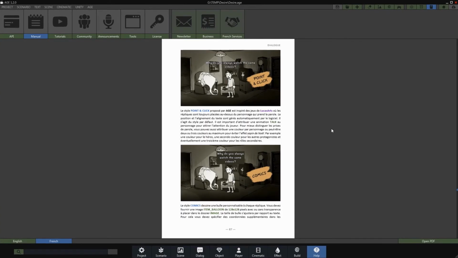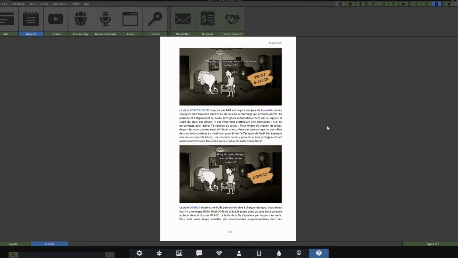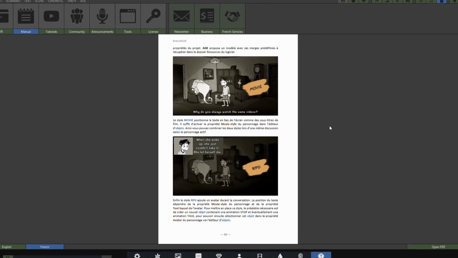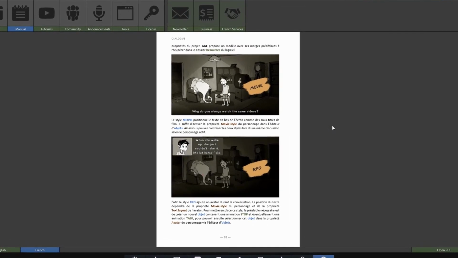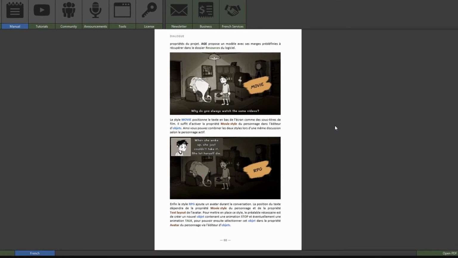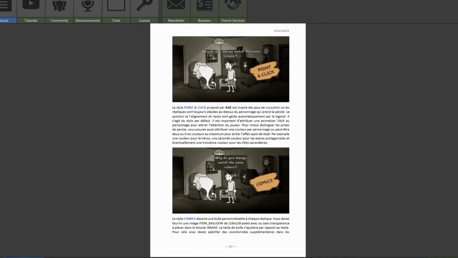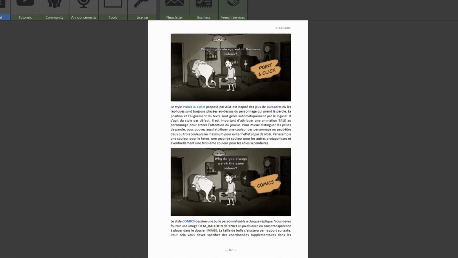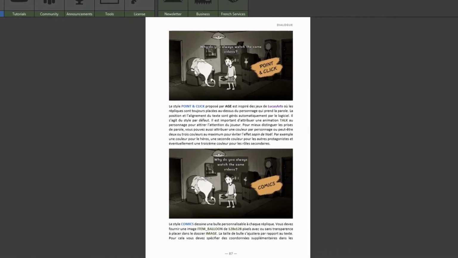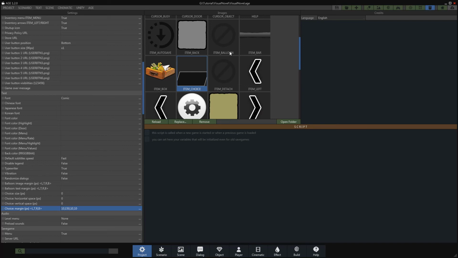Now let's move on to customizing replicas. We have the choice between the point and click style, the default one, the movie style, already used by our hero, the RPG style accompanied by an avatar, and finally the comic style with speech bubble. It's up to you to choose the style that best matches your game. Here we will opt for the comic style.